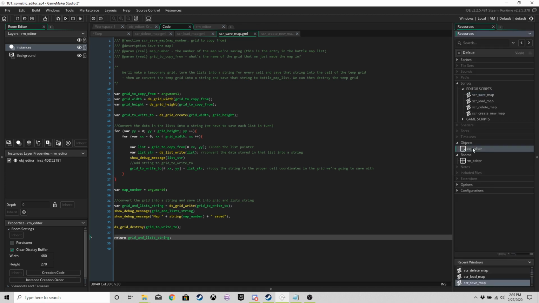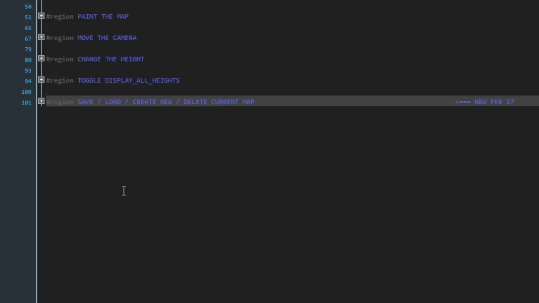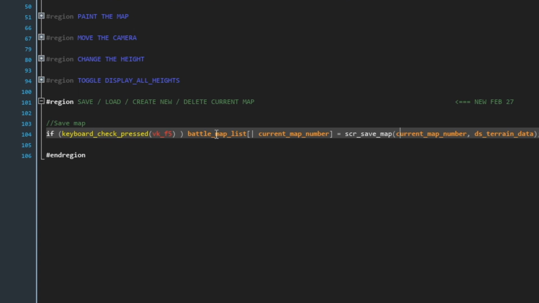So if we go to the step event of OBJ editor, we're going to have a new region. It's going to be called save, load, create new, delete current. It's going to be using these 4 scripts that we're going to make. The first one being script save map.